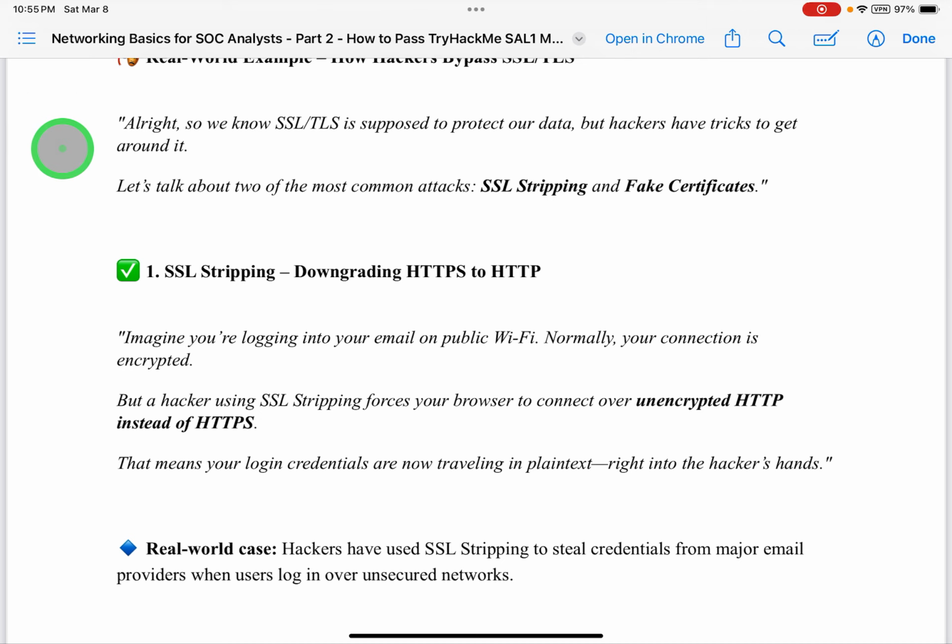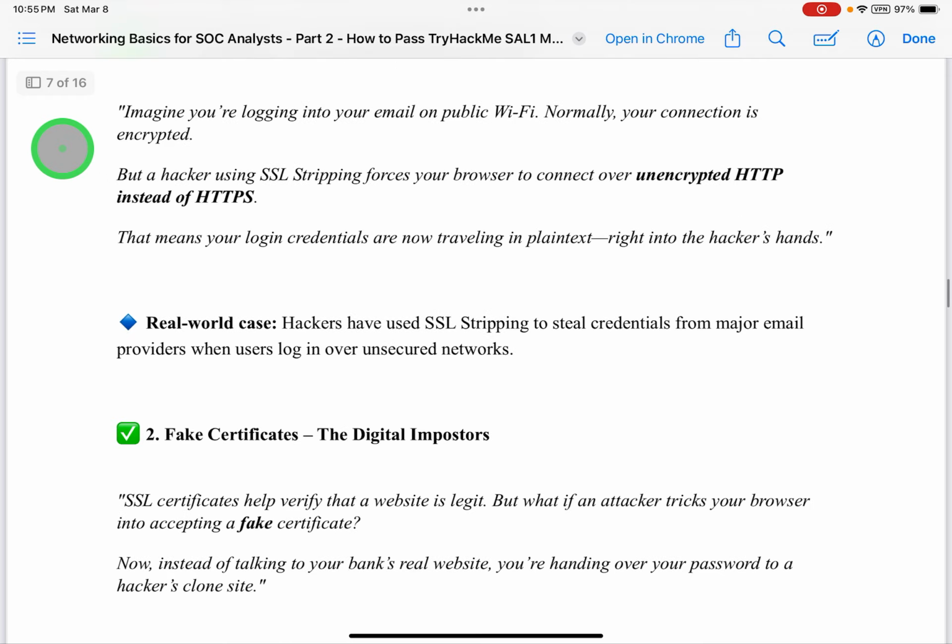Downgrading HTTPS to HTTP. Imagine you're logging into your email on public Wi-Fi. Normally, your connection is encrypted, but a hacker using SSL stripping forces your browser to connect over unencrypted HTTP instead of HTTPS. That means your login credentials are now traveling in plain text right into the hacker's hands.